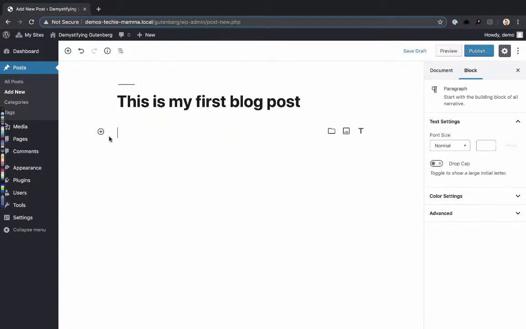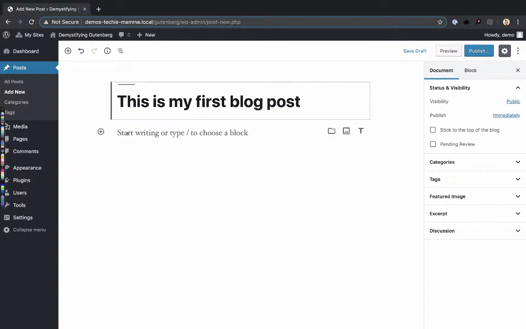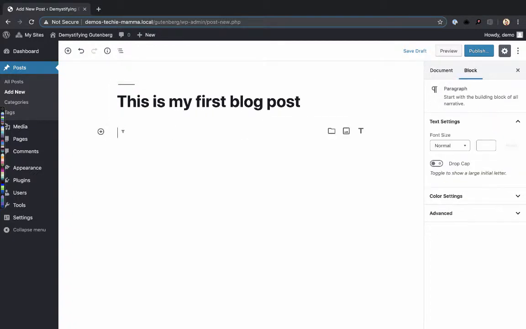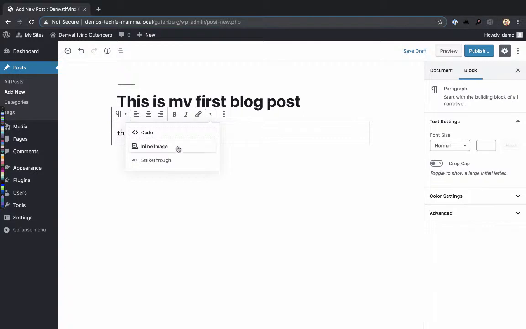And then we see these blocks. And if you notice, it said start writing or type to choose a block. So if we go here, we can choose a different block than just regular text. We can add some text. And we can go in and format all that text. See that you can add an inline image, you can add some code, you can transform this.